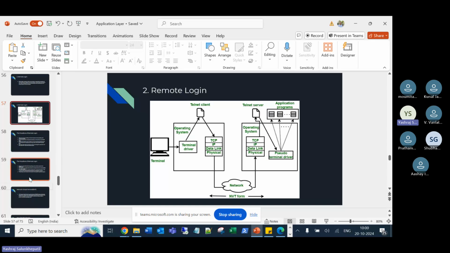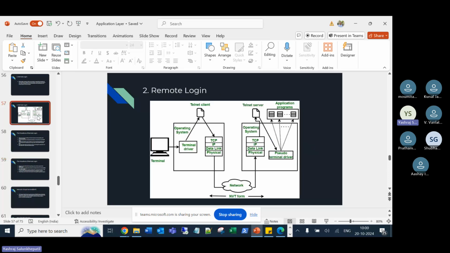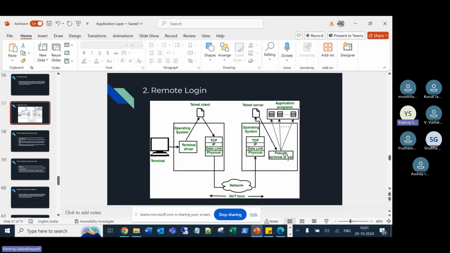Now the Telnet server changes those characters into a form that can be understood by the remote computer. So it converts that NVT to a language which is understood by the remote computer. Now the remote operating system receives characters from the pseudo terminal driver, which is a piece of software that pretends that characters are coming from a terminal. So this is software which is pretending that every piece of information is coming from this terminal.